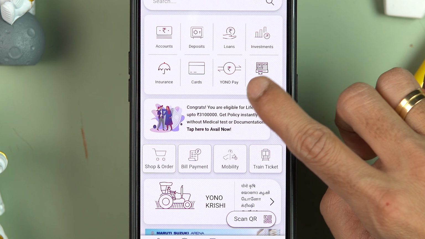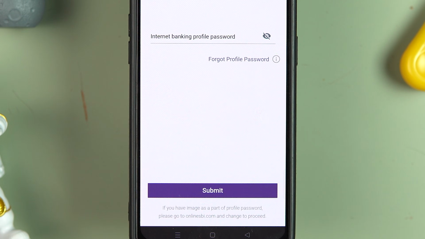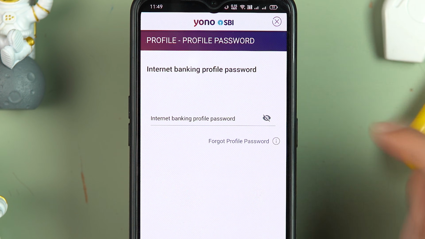Just for an example, if you select YONO Pay option and if you select bank transfer and if you select beneficiary account over here, now, to add a beneficiary account, it will ask you to enter profile password. Similarly, it might ask you to enter profile password if you want to make any changes to your account. So let's get back to home page.